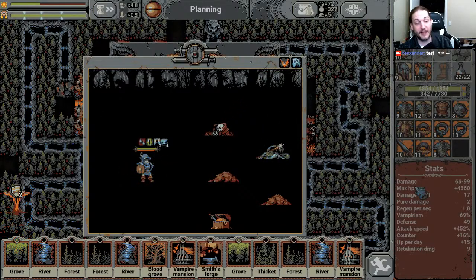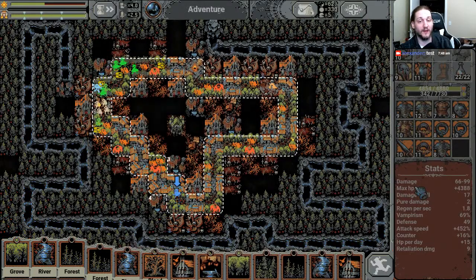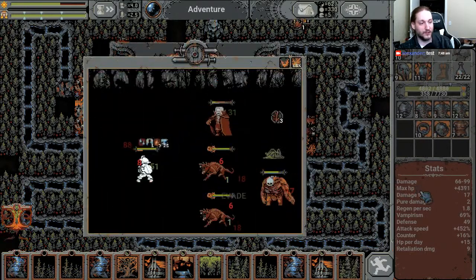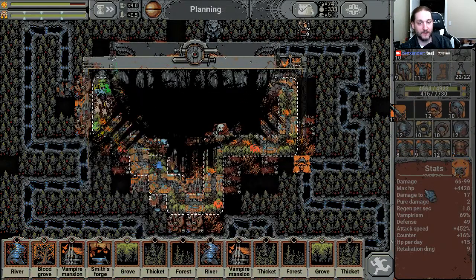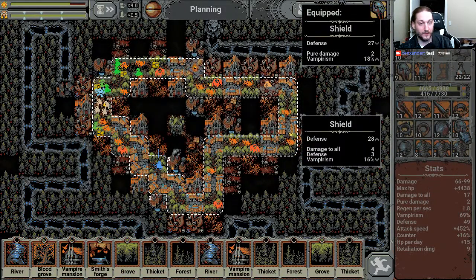You can call this the glass cannon build of the warrior if you want, because you're just striking hard and striking fast, as hard as you can. Fast and hard. That's the motto. 16% vampirism down, but you get damage to all out of that. Out of pure damage, but damage to all.